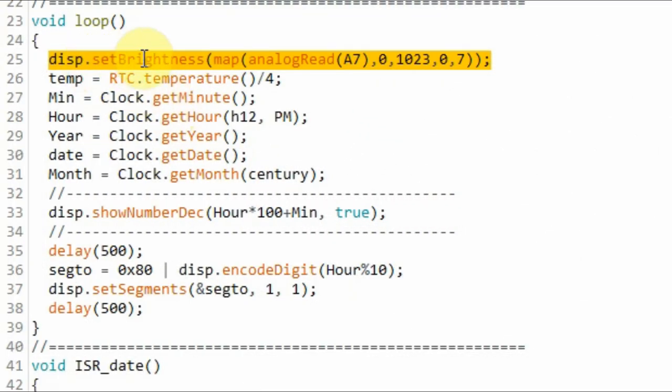Inside the loop function, we set the brightness of the TM module by reading the pot value connected to A7, and there are 8 levels of brightness from 0 to 7. 0 is the lowest brightness and 7 is the maximum brightness.